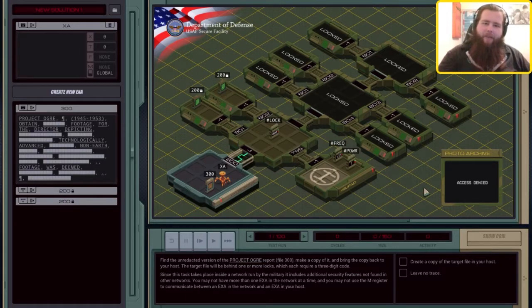Because we can only have one in the network, our activity score is just going to be insane. And we can't communicate, you may not use the M register to communicate between an exit in the network and an exit in your host. But we can only have one in the network anyway, so I guess it doesn't matter.